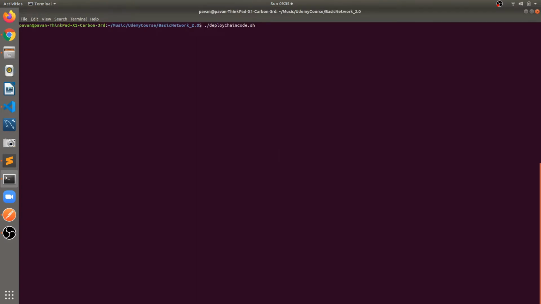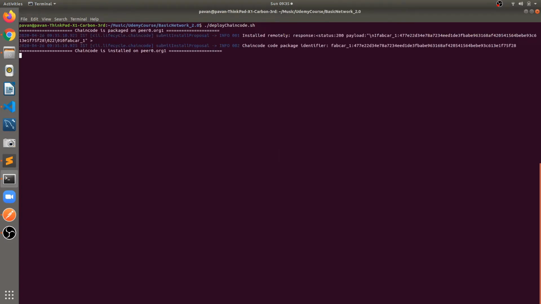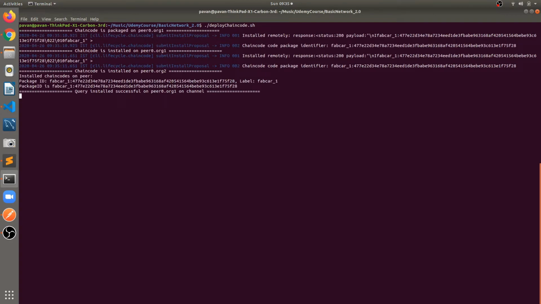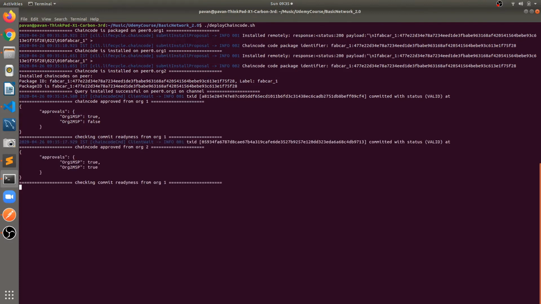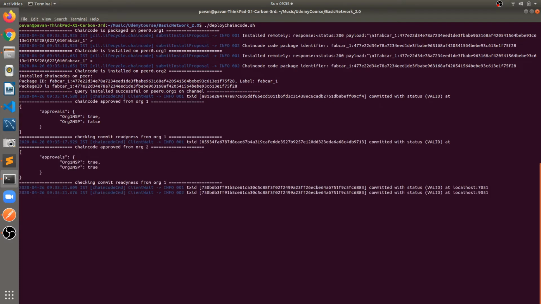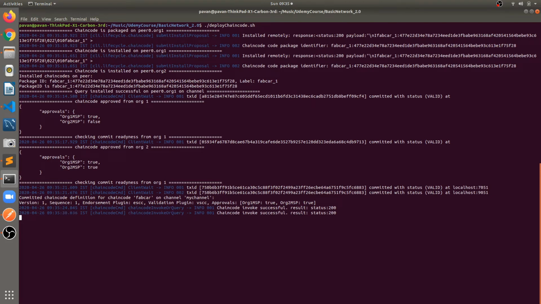I'm running that file. Just hit enter. It will follow all the steps, all the functions which are written inside the deploy chaincode.sh file, and it will execute it line by line. So it may require a little time depending on your PC's resource configuration.